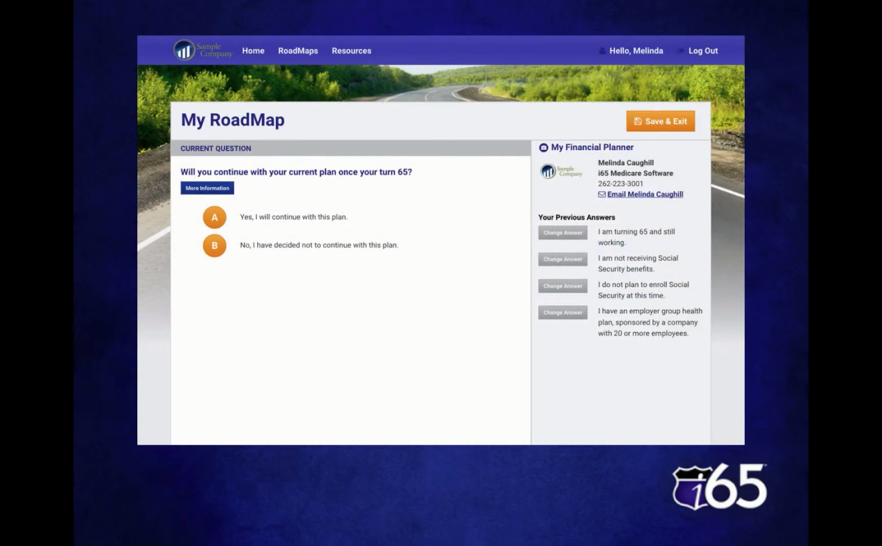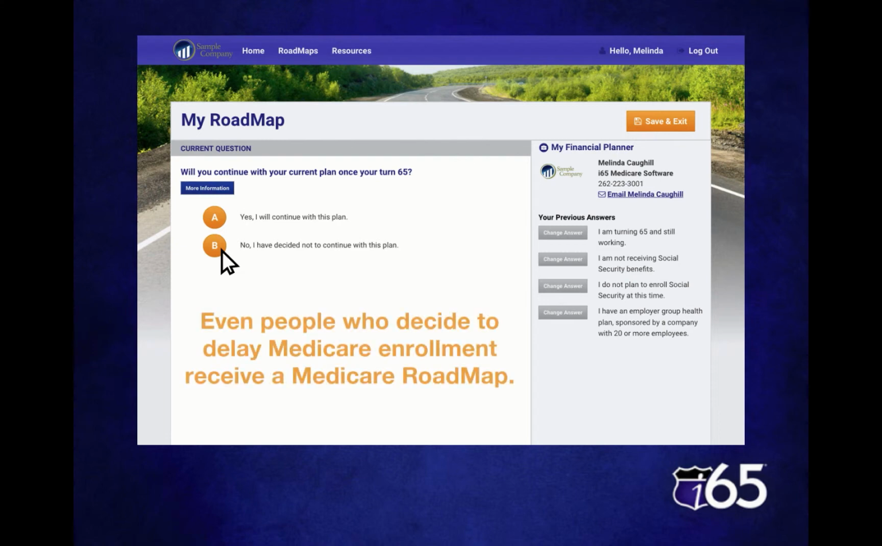So let's say that we've completed that tool and we've determined that it's better to fully move to Medicare. On the next question, which says, will you continue with your current plan once you turn 65? Let's say no. If we had decided to continue with the current employer coverage, we'd still have to answer a few more questions before we'd get a roadmap.